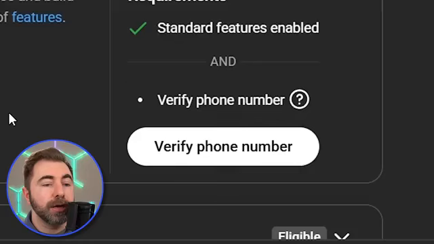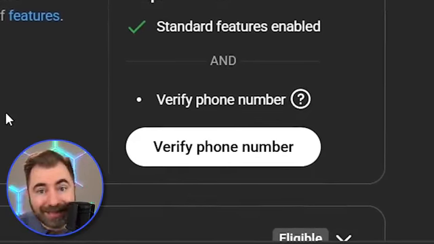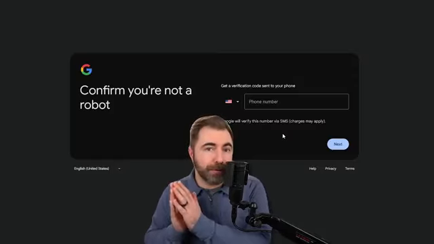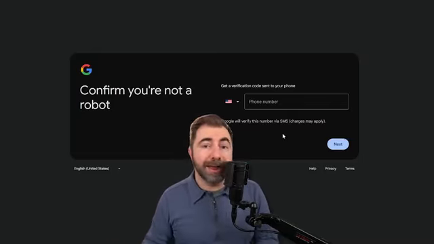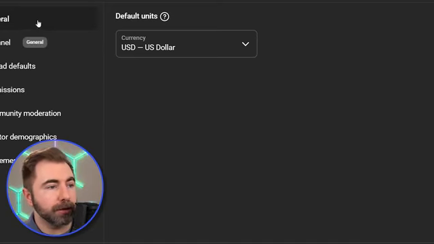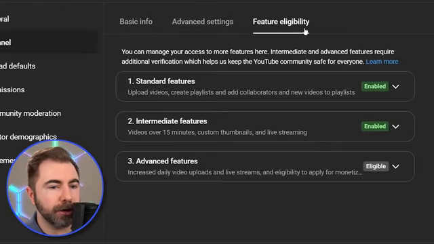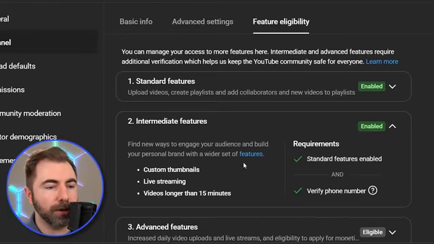In order to do this, you need to verify your phone number. Again, I said earlier, your phone number is going to become relevant in this setup process again. This is where that happens. If you've already given Google your phone number for your Google account, you may as well just go ahead and verify your phone number. I'm going to do that now. And now that I've done that, I've been kicked back out into this general tab here. I'm going to click channel and feature eligibility, and boom, intermediate features are now turned on. And I now have access to all of these features as well.